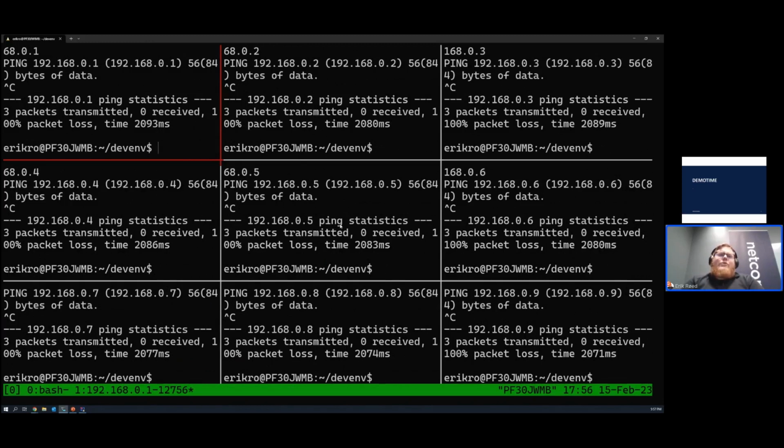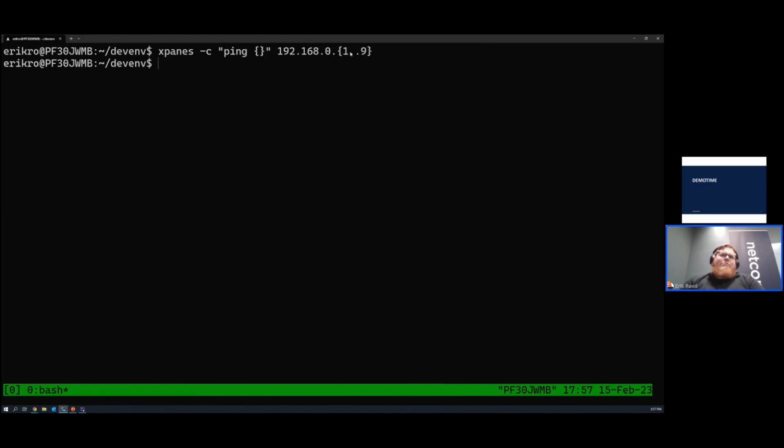And what's nice about this is that in Xpanes, it will synchronize between all of the panes. So this is the part where Xpanes, in combination with tmux, can be a very powerful tool if you are working in a terminal. And this is just an example, copied straight from the Xpanes documentation on GitHub. So if you want to see more of that, you can just look it up on GitHub.